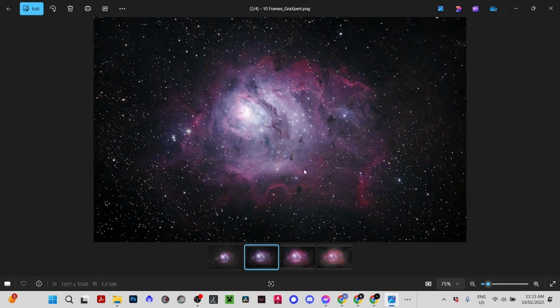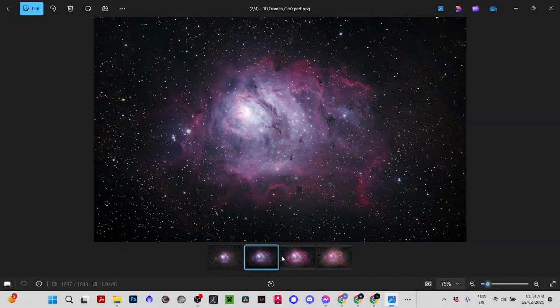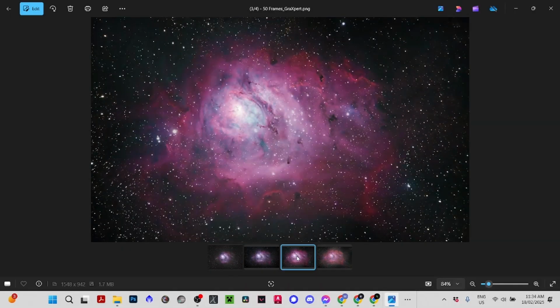The globules are much more defined, and the colouring is a bit more intense. And if you jump up to the 50, bang, massive difference here. There's more nebulosity shown now compared to the first one, the second one, and the third one. You can see it's starting to push further and further out, getting more and more data appearing.